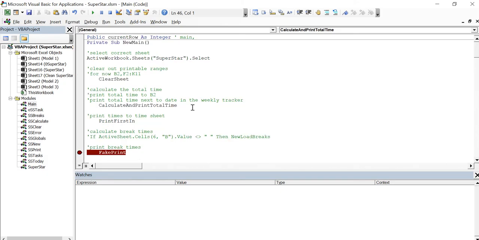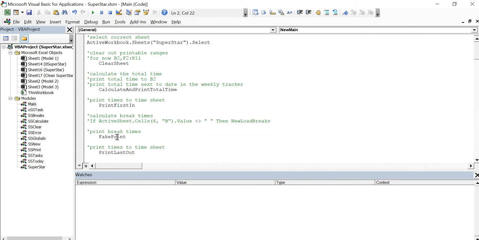I'm going to be using the same new main method that I've been using all along. For the time being, I've commented out loading new breaks because we're not going to load any breaks here. Like I said, we're going to statically, so to speak, print those values from the worksheet itself. There's not going to be any need to load anything. I've called the print routine here fake print.